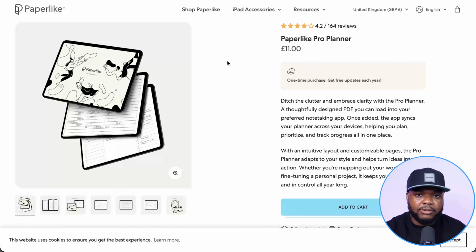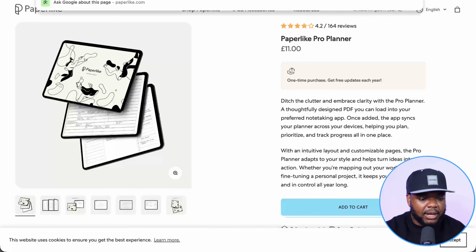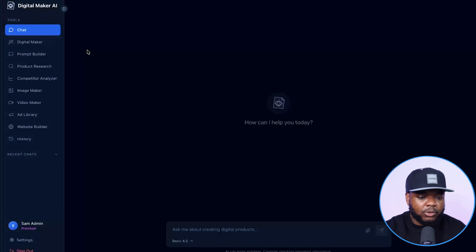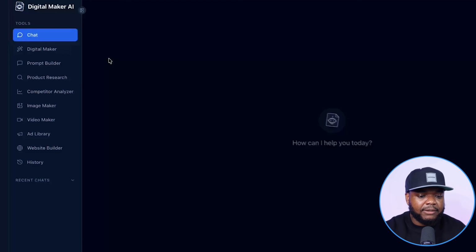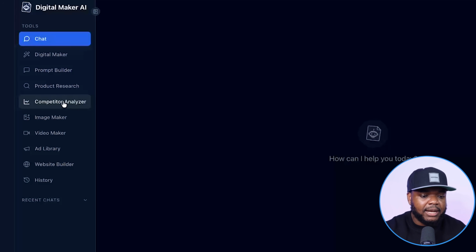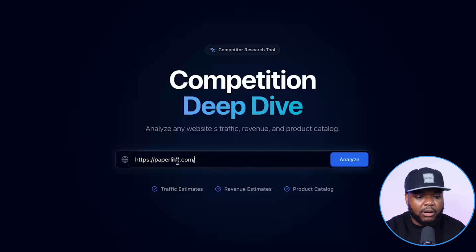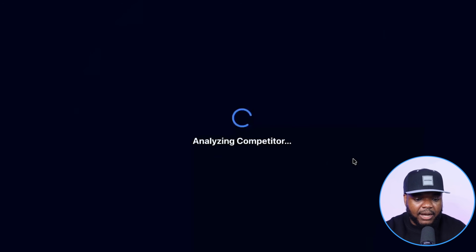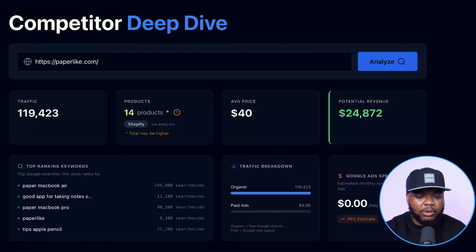Now I want to take it one step further, and I want to double check exactly how they're performing in terms of the actual data. So I'm just going to copy the URL at the top, and I'm going to go over to this app called Digital Maker AI. And on the left-hand side, you're going to see Competitor Analyzer. If I just paste the URL in there just like this and then click on Analyze, what it's going to be able to come back with is all of this useful data. So the first thing that we can see is the estimated traffic, the amount of products they've got listed, the average selling price, as well as the estimated monthly revenue.